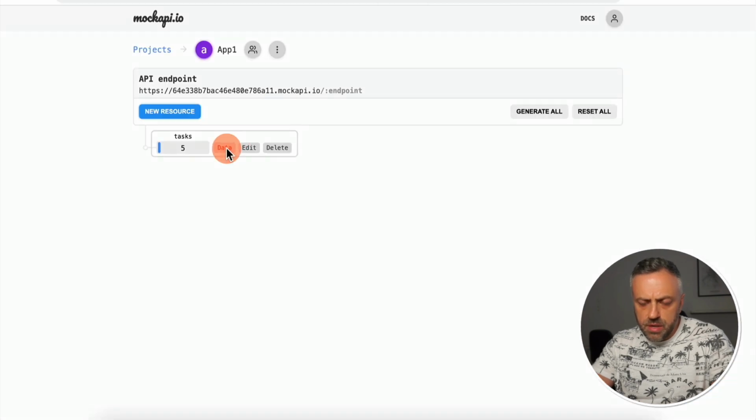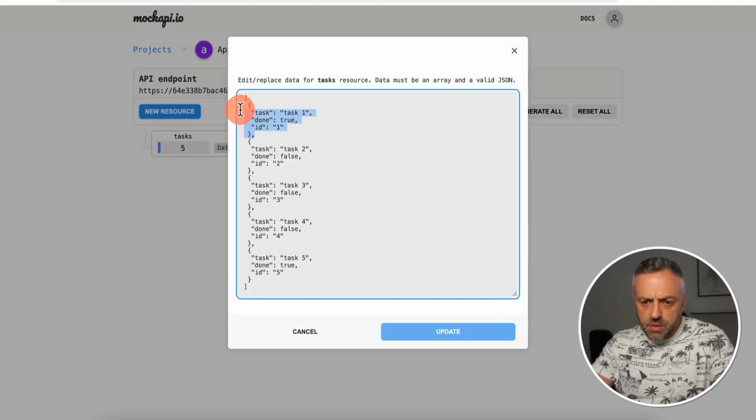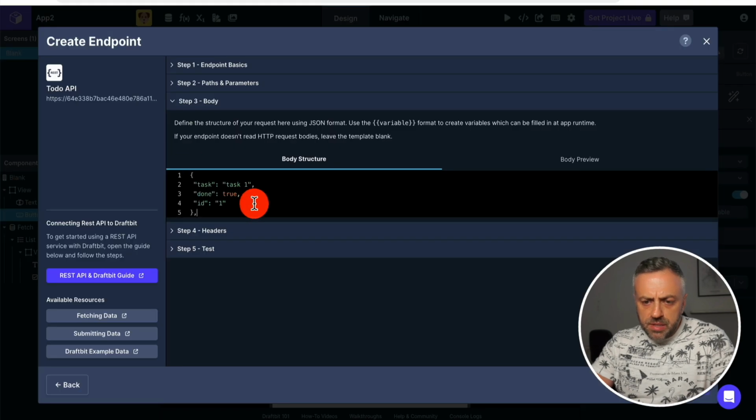So we're going to go back here and take a look at the format. In fact, you can just copy this right here, paste it here, and change the values with variables. So this is going to be a task here.